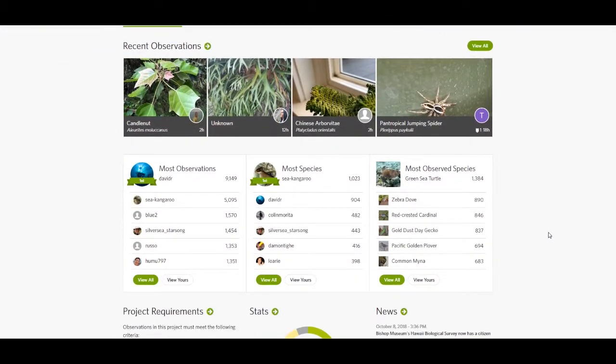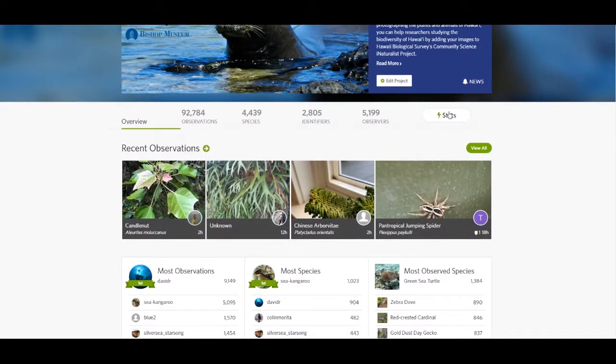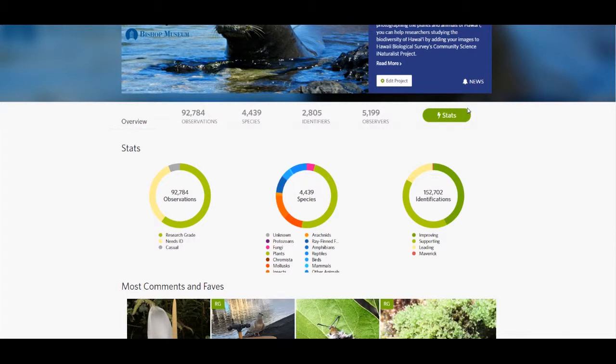There is a leaderboard for most observations, most species identified, and most observed species. The Stats button shows the breakdown of different categories. For example, over 60% of the observations are research grade identifications, and almost half of the species observed are plants. If you hover over the different colors, you'll see the names of the groups.